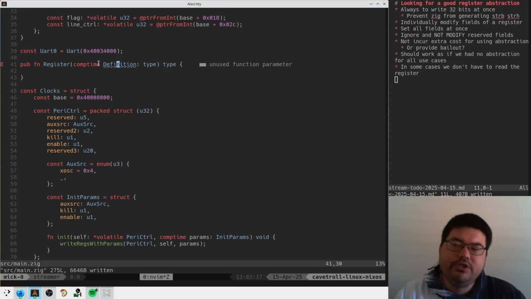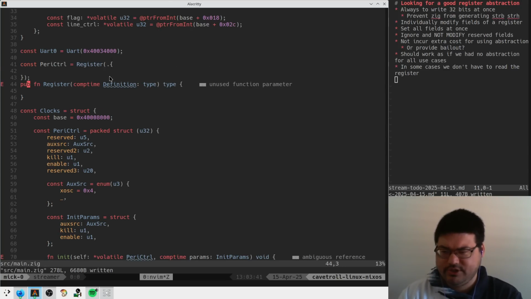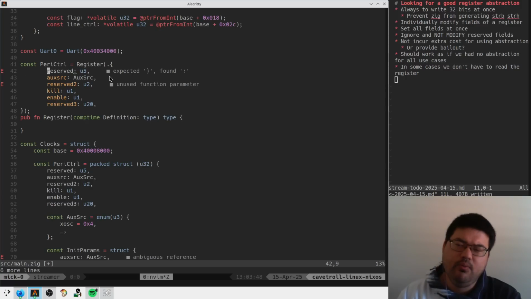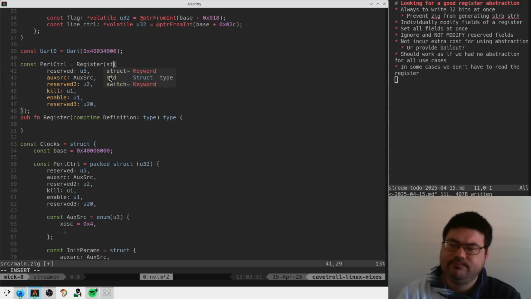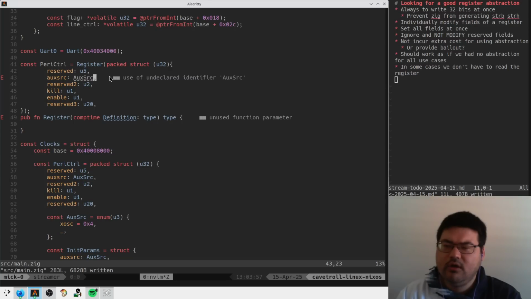Okay, I guess we should think about how we want to represent these reserved fields, right? So we could make like, const parry control is a register, right? That has some definition, which I guess might look something like this, right? But do we want, I guess something like this. Do we want to have the reserved fields in here?